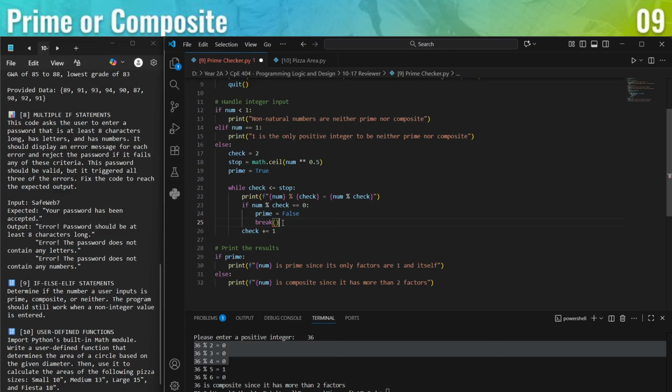So we need to break out of the loop early. We don't need the parentheses, you just need break. So it immediately terminates the execution of the innermost for or while loop that contains it.